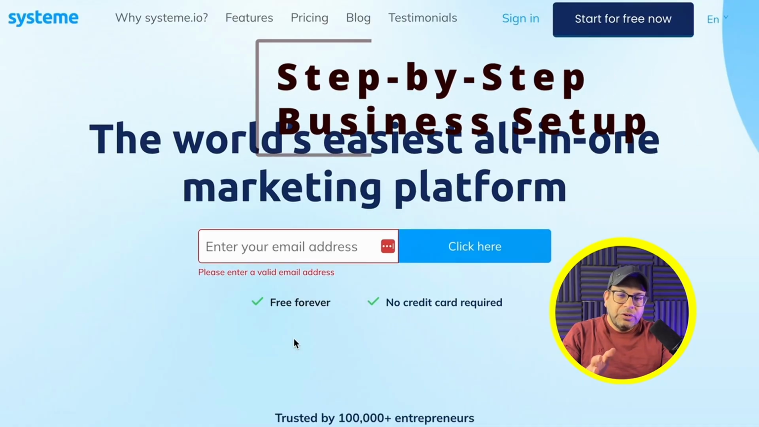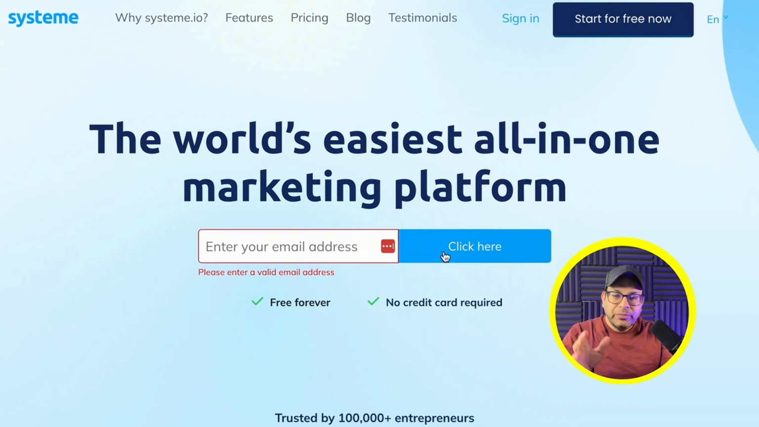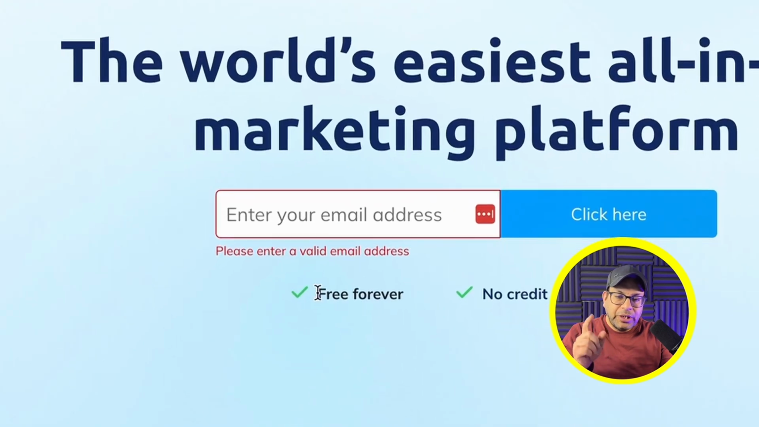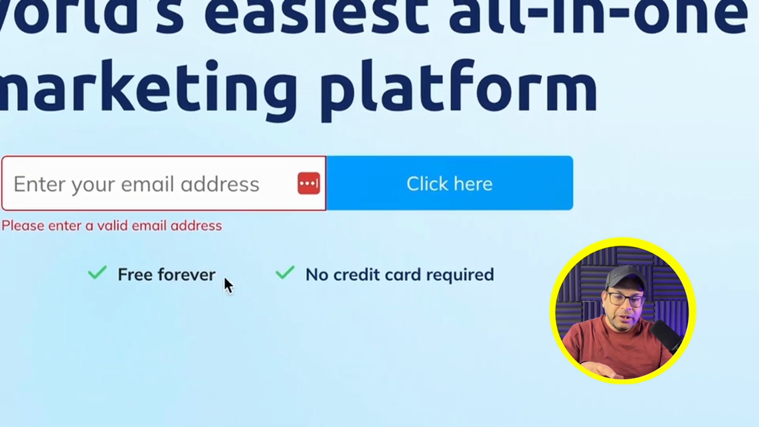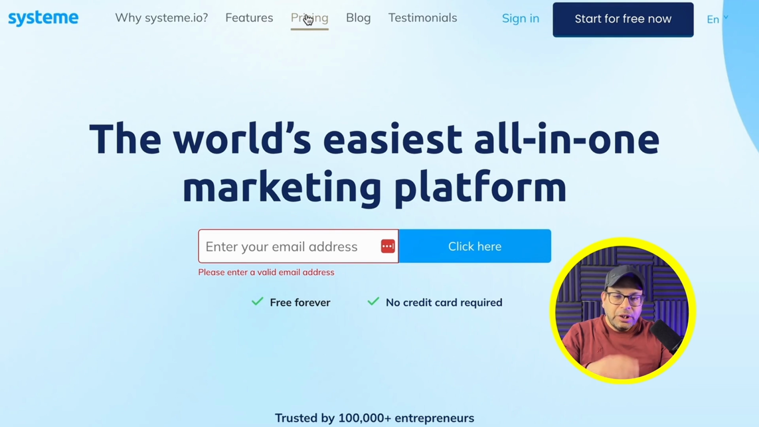The first thing you need is a System.io free account. I'll put a link in the description. Click on that link and you'll get to the System.io home page. And from there, all you need to do is enter your email address and click here. This is for the free forever account. You don't need to put any credit card info.